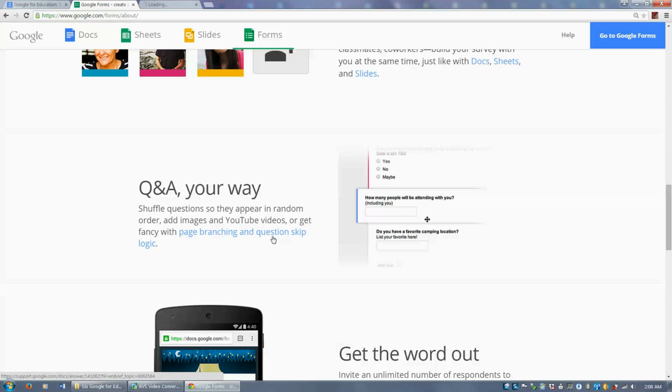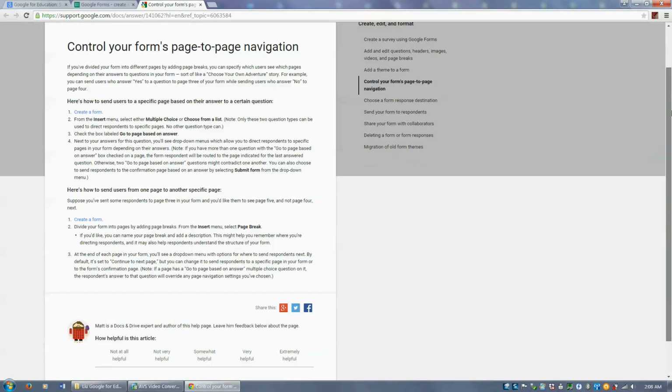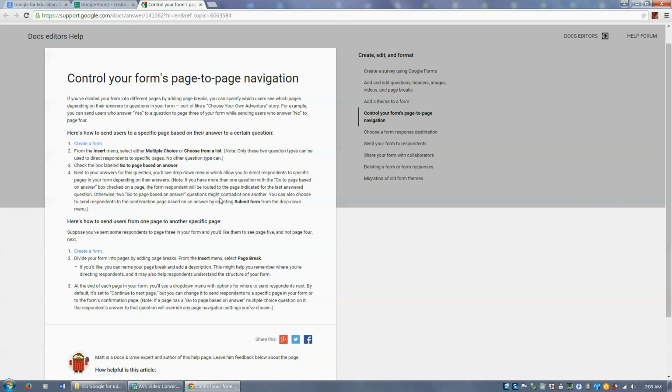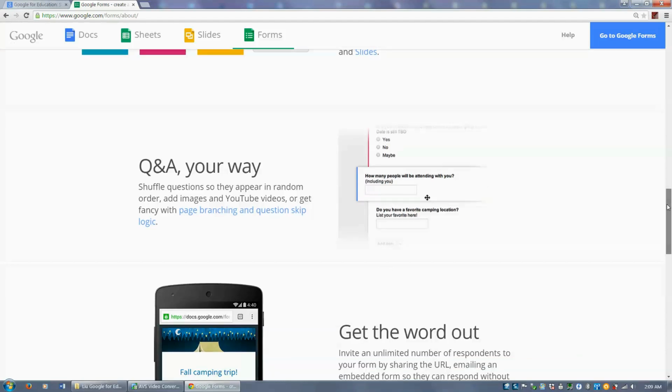So if you click on that, it will give you a tutorial on how to do what it just said. So page branching would be pages leading to different pages, that everyone may not get to the same page, or question skip logic, which goes hand in hand. It's like if you choose a specific answer, then there'll be certain questions you will not get.